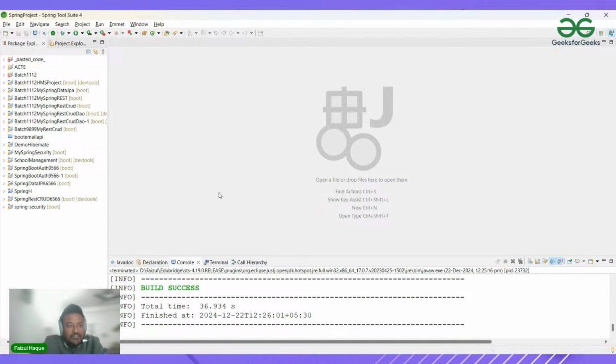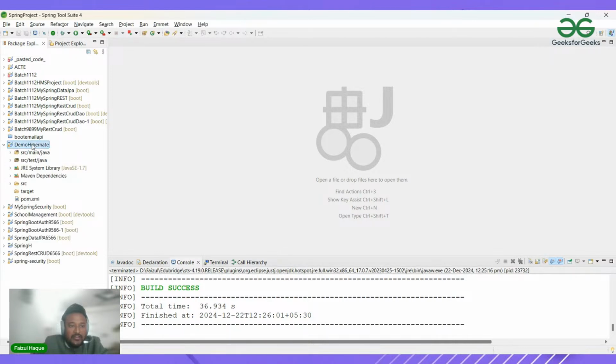Now we can see demo Hibernate. As you can see, this is our project, right? Just quickly, let's expand this. What are the files we have here? I hope this is visible to you all. As you can see, src/main/java. This is where we are going to write our predefined classes and interfaces like Configuration, SessionFactory, Session, everything we are going to write here. And src/test is for testing purposes. We are not going to focus on these particular things.